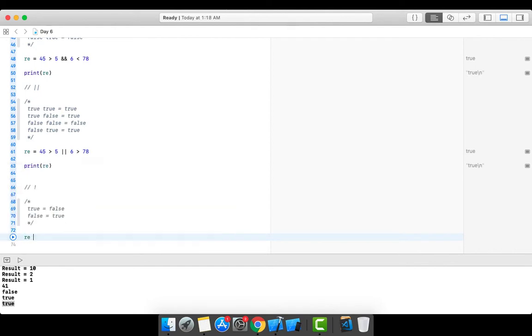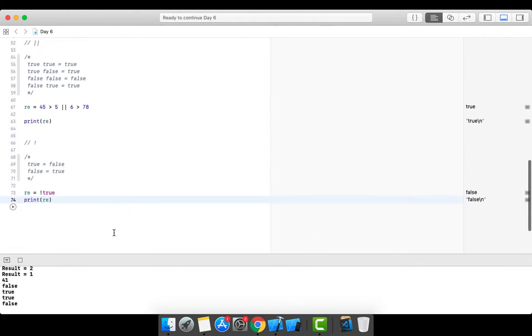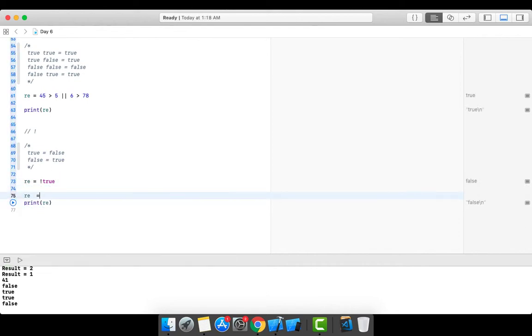So we have a variable res and I'm saying not true, it means it's going to return what? False. If I print res, then what is it going to return? It's going to return false, as you can see. So it's always going to return the reverse. Let's take one more example.